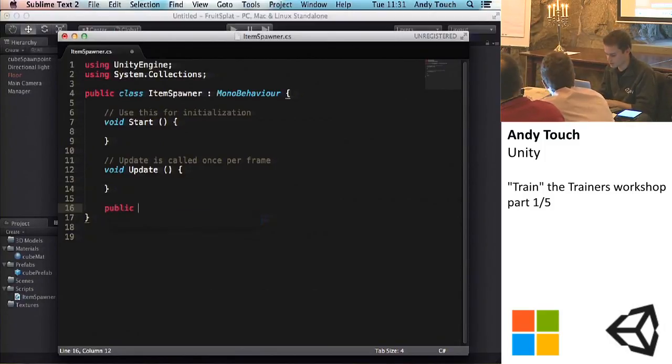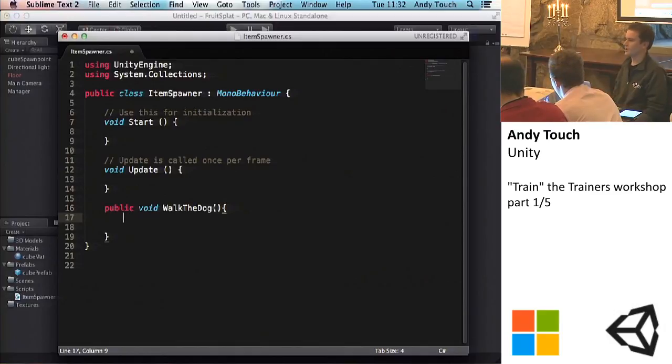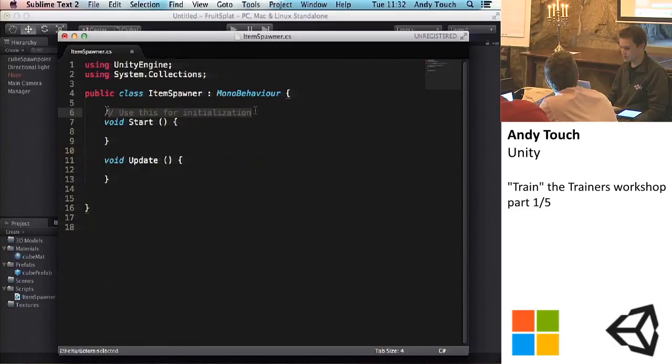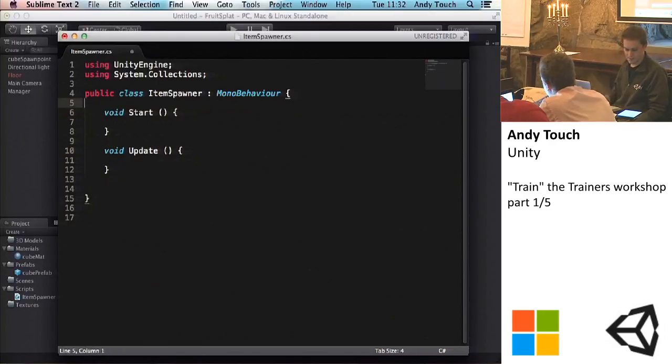So, for example, I could write public void walk the dog. That function I can call from another place. So when our player picks up the lead for a dog, I can then run the function walk the dog. It would then do all those things that are related to that function. So you can basically create your own methods and functions, and you can also use ones that are already preset. In this case, we want to hit a button like spacebar, or for example the letter P, or enter and things like that.